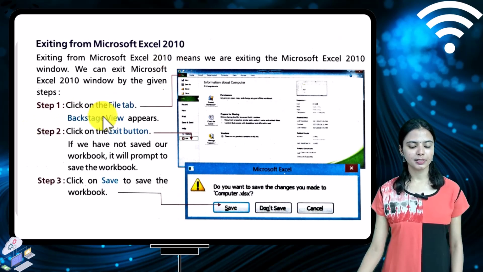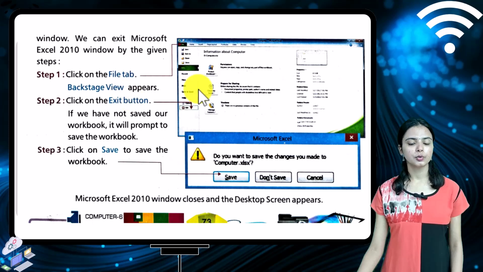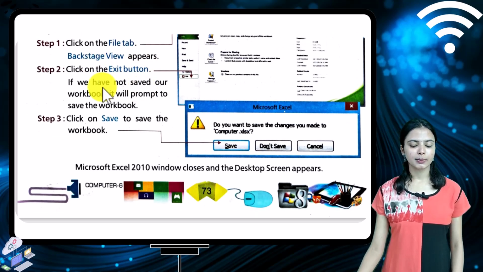So your very first step is click on the file tab, backstage view appears. जैसे ये file tab पे click करेंगे backstage view appear होगा, right? Click on the exit button. उसके बाद आपको exit button पे click करना है.